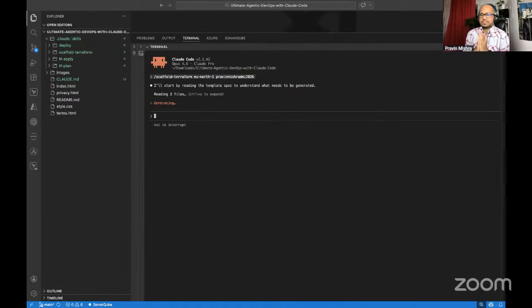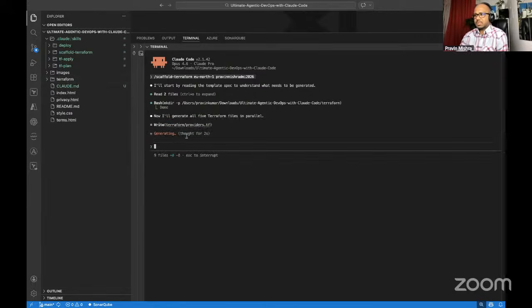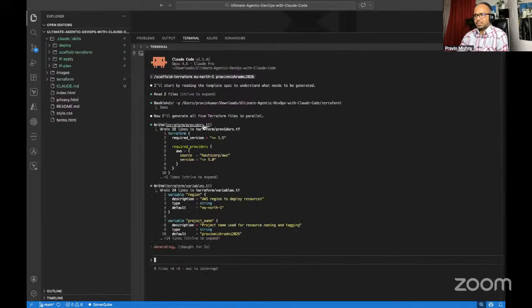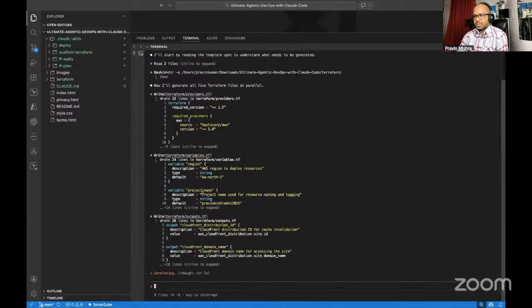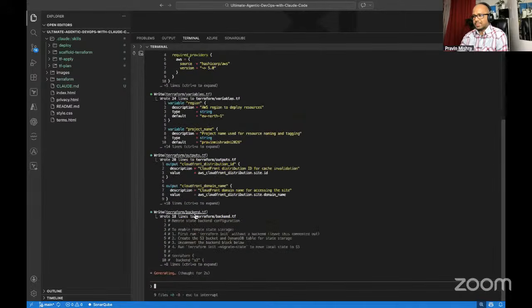Now this is going to create the Terraform folder over here. You will see in a moment. As per my instruction, you see the Terraform folder got created here. Okay. Now in the Terraform folder it is creating the providers. Now it's created the variables.tf. It's created output.tf and backend.tf.